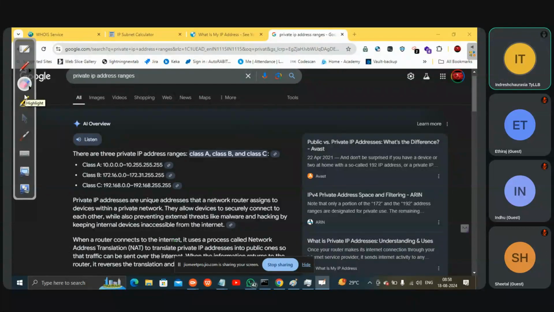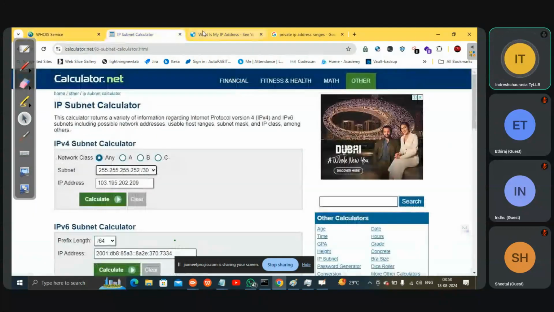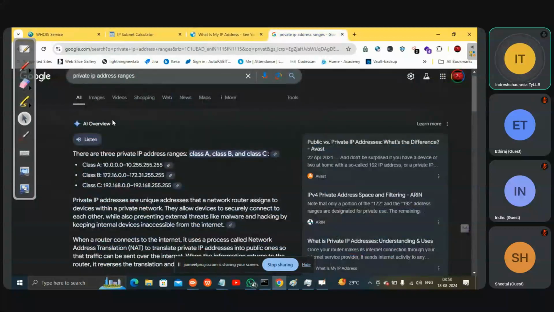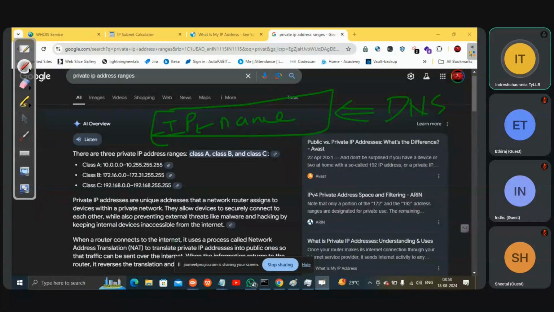Now this is the one, and if you want to see the IP address of any host, right? Whatever website I have opened, this website, this IP calculator, what is my IP address, and whatever Google search I'm doing, everything is assigned an IP address, and that IP address is given a name. This particular process is called DNS. See, why has an IP address been given a name? Any idea? Why has an IP address been given a name?